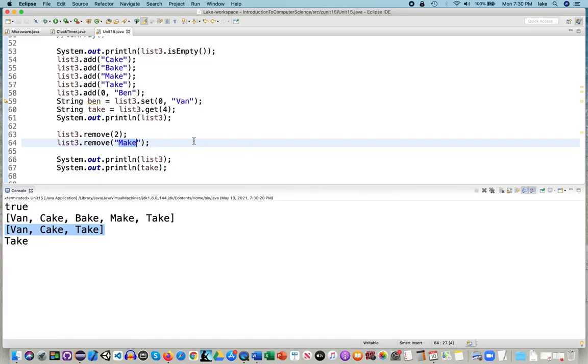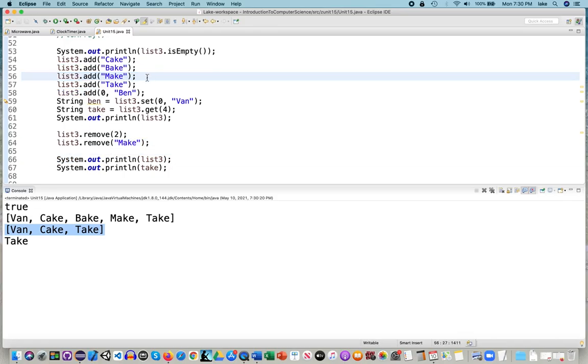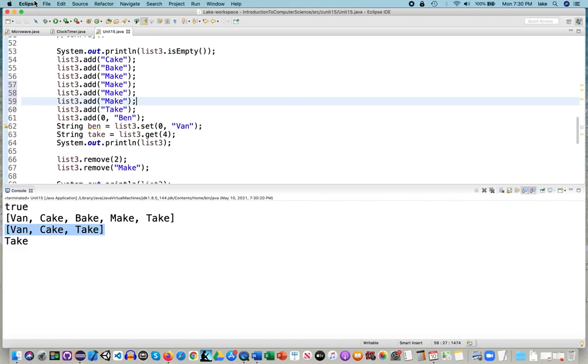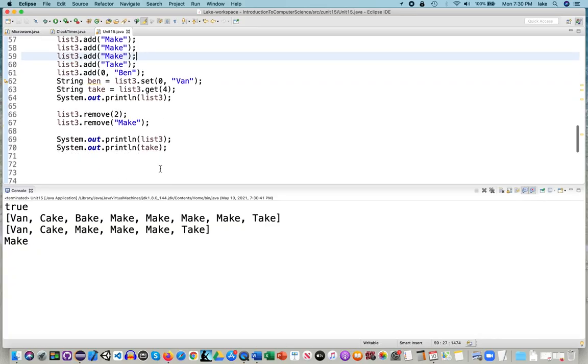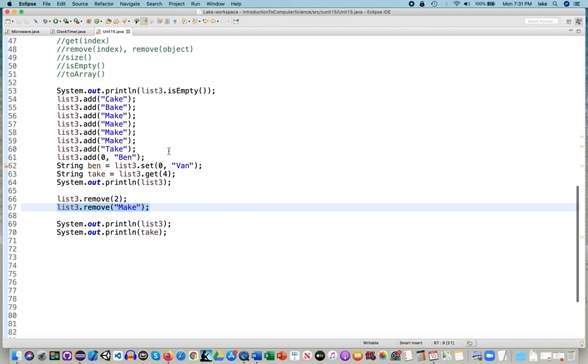What would happen though if we had more than one make in the list, right? So let's go ahead and add like a couple of makes. So when we run this, what would happen? You thought it would remove all. No, it doesn't. It removes the very first make, not all of them. Okay, so this had a bunch of makes, but when I remove make, it takes this one out. Then everybody gets shifted over one.